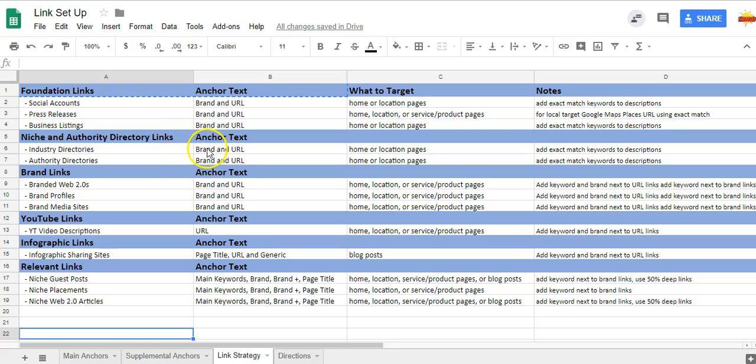What we use, it would be brand and URL for both of them. Again, we would target home or location pages with these. So it doesn't apply in this case because we're targeting an inner service page. But if we used them, we would add exact match keywords to the descriptions for both of those. Brand links, branded web 2.0s, branded profiles, branded media sites. We use brand URLs for all of those.